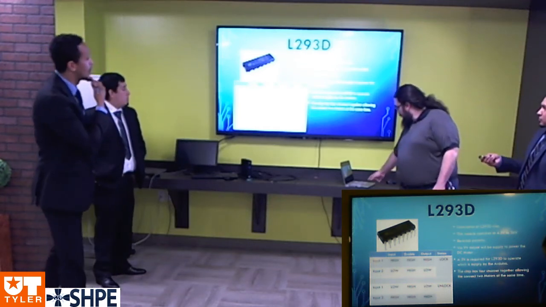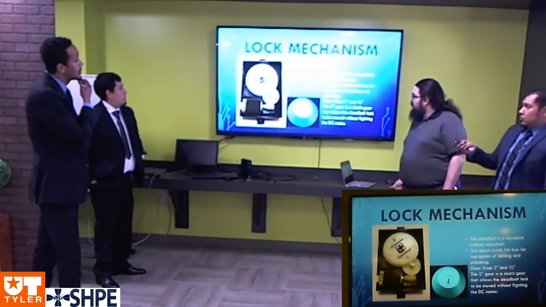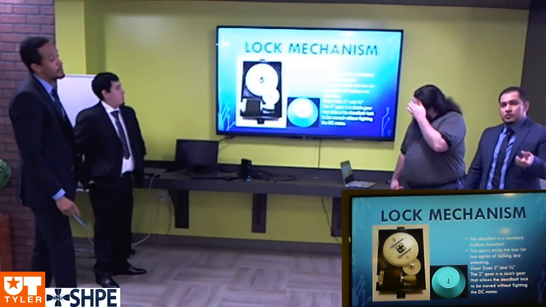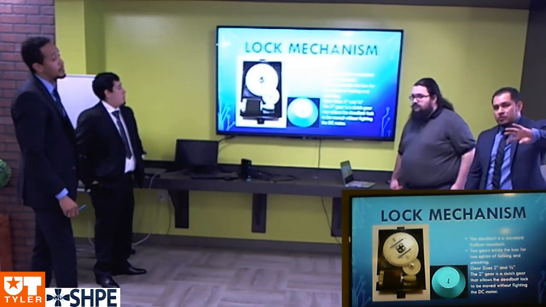Can you go back, John? I want to show them what that actually does. So what he's explaining is that that motor is going to rotate one way, right? And so you have a latch on the other side of the door. So the latch will actually rotate 90 degrees.